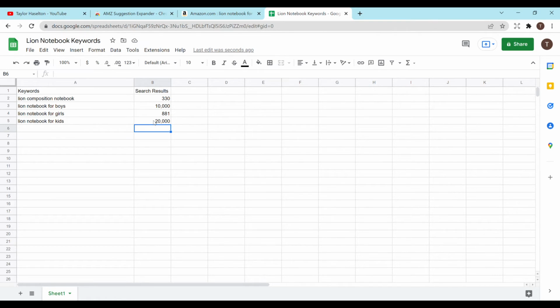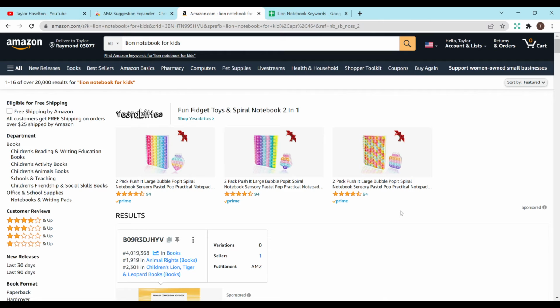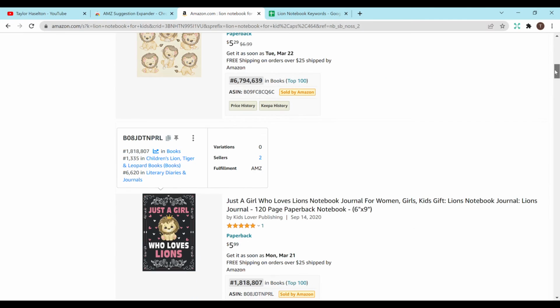I recommend using keywords that have less than 1,000 search results and that are competitive, in the sense where people are buying, but not too competitive where you wouldn't have any chance. So if we look at this Lion Notebook for kids one, there's 20,000 results. So this is way too many in my opinion.